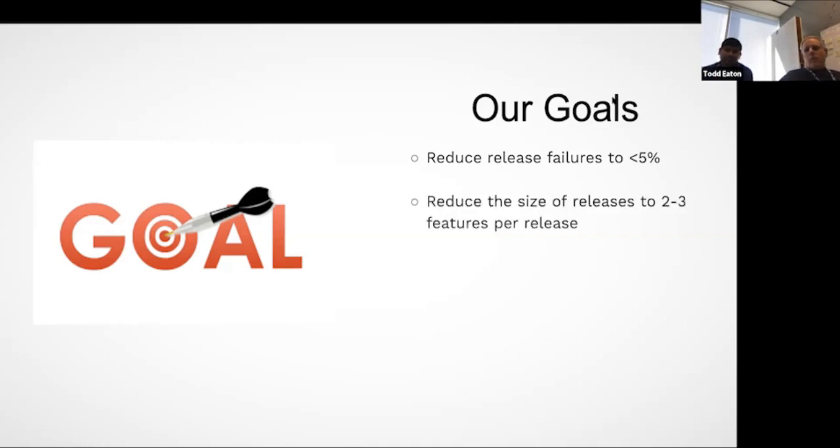In addition, to reduce the failures, we had to reduce the complexity of the releases. We'd reduce the size of the releases to only a couple of features per release. That's what we were after. We didn't want those 18 to 20 items or components in a release.